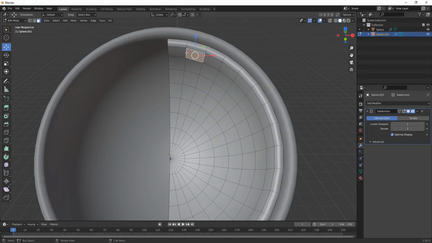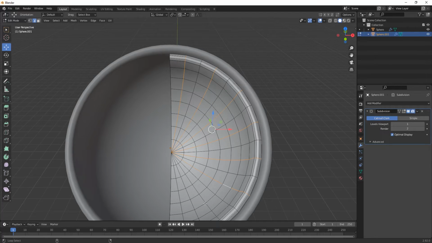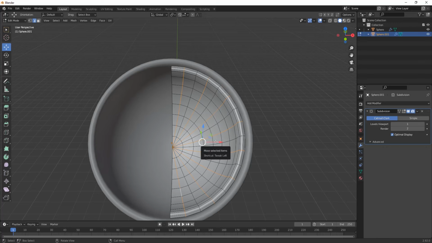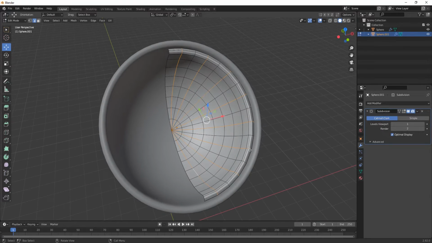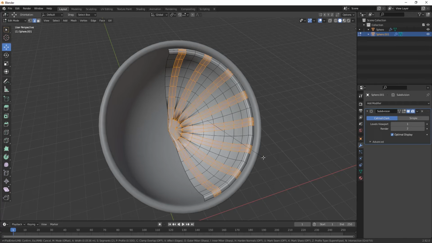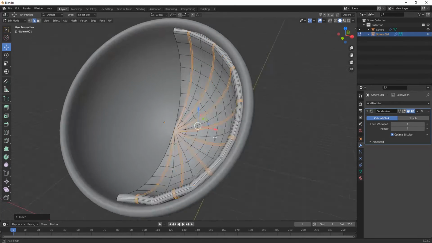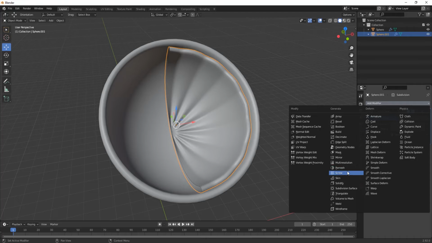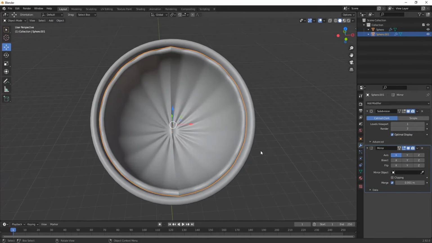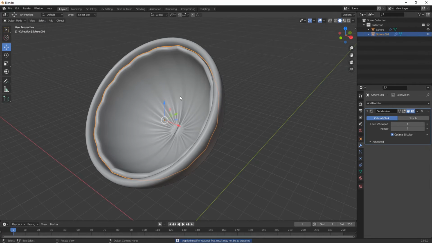Now select its edges like this. Now after selecting press Ctrl B and just bevel it from here as you can see, and drag your mouse like this and scroll your mouse for the adjustment of your beveling part like this. Now mirror it here and then apply it.